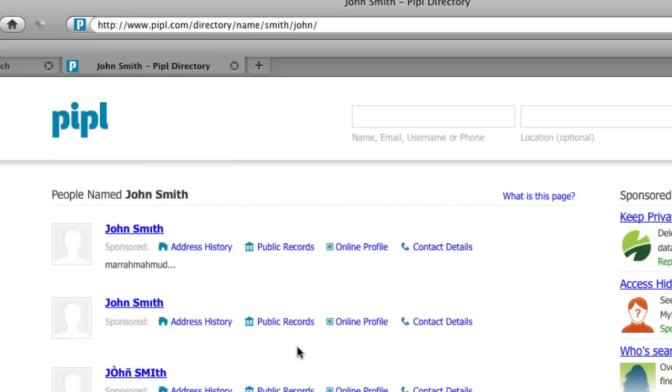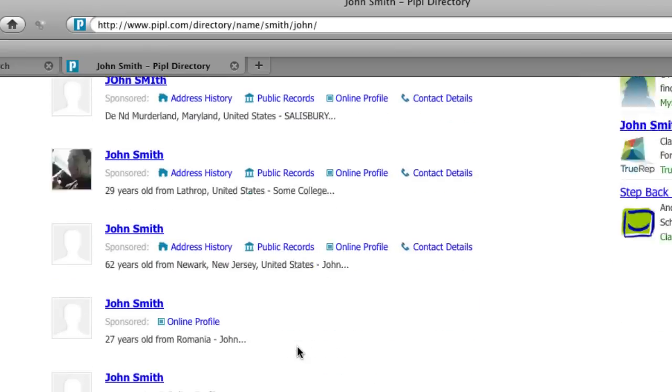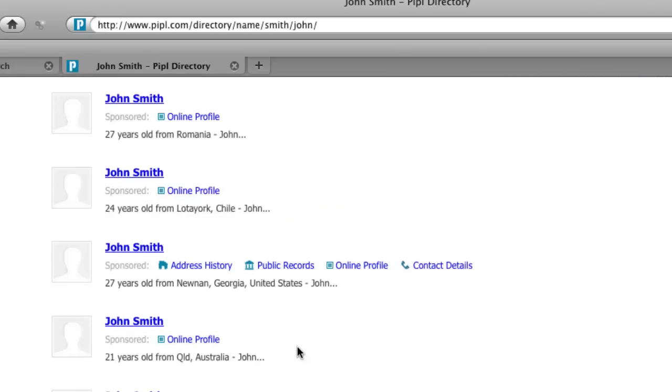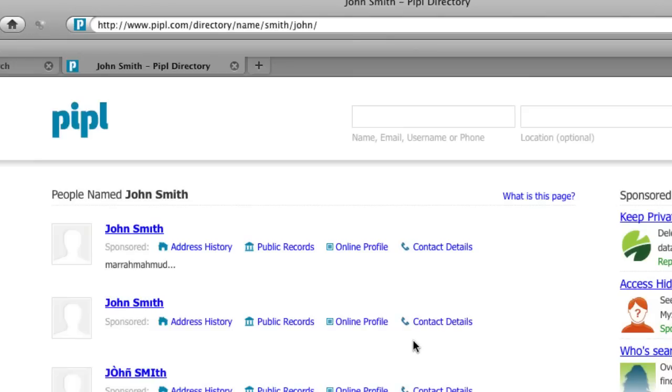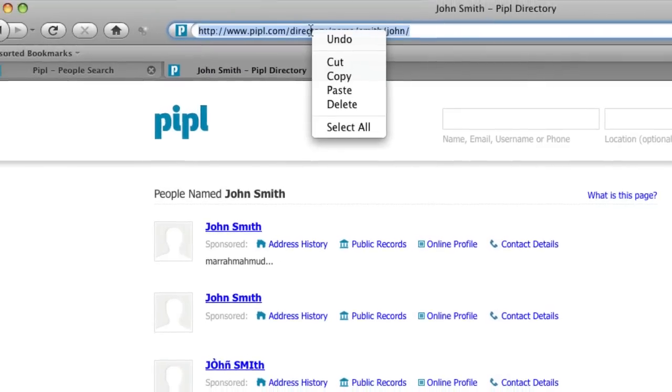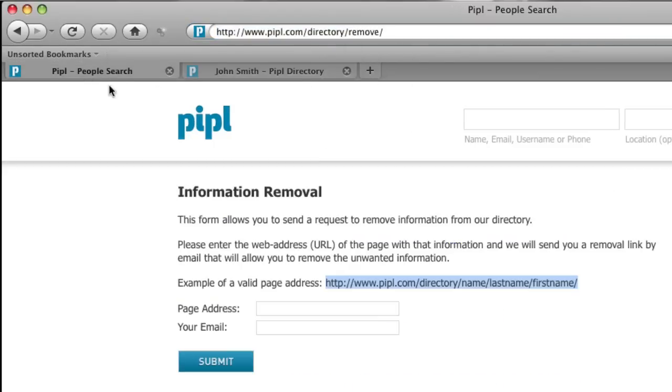So as you can see, there's a ton of John Smiths here. It goes all the way down here. What you're going to want to do is find your listing. And you might have multiple listings, so you can remove up to 5 per email request, 5 different listings. So what you want to do is, once you have this URL in the format that they want it in, directory/name/your last name/your first name, let's copy and paste this into the form here.